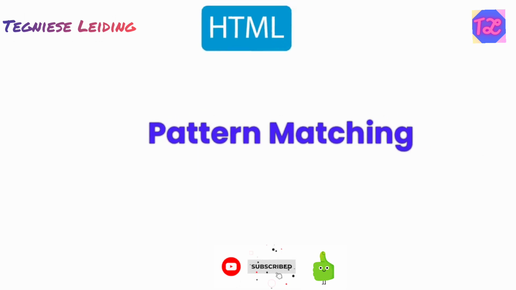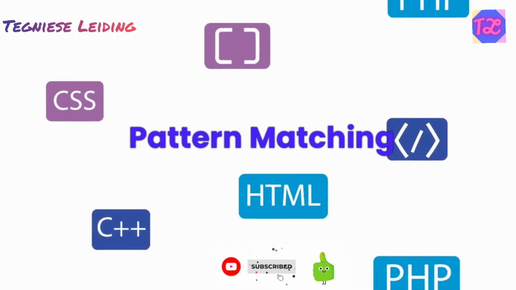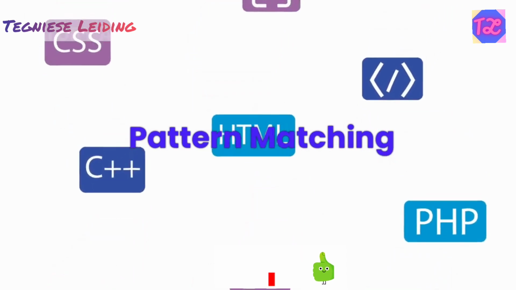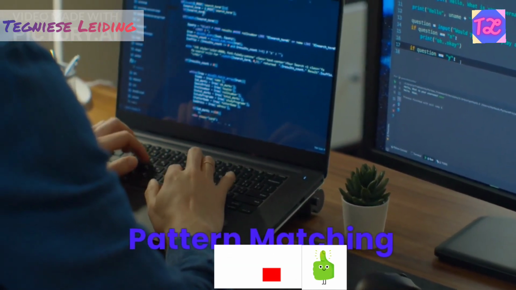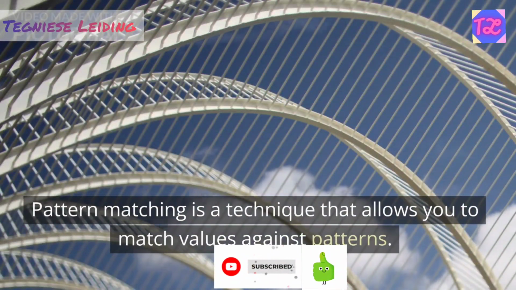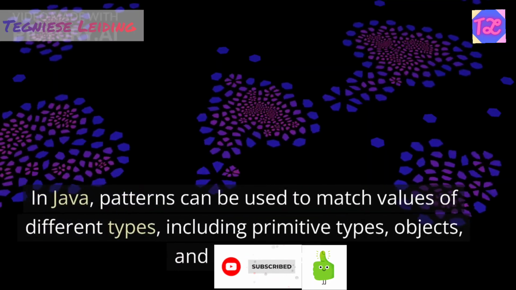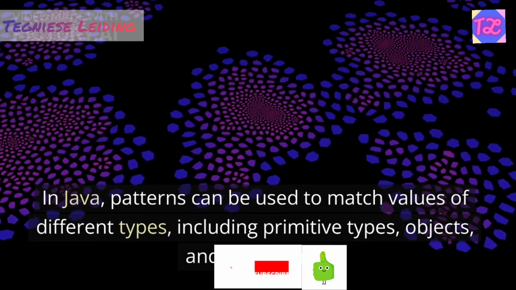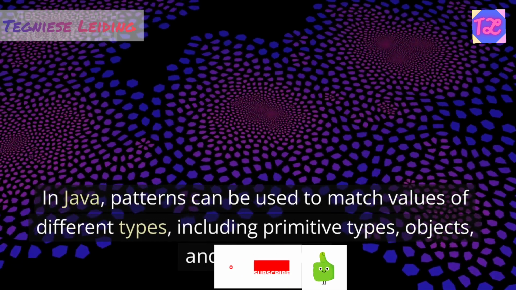Today I am going to discuss a more interesting topic, the new feature in Java 20 which is pattern matching for switch statements. Pattern matching is a powerful new feature that allows you to match values in switch statements more concisely and easily. What is pattern matching? Pattern matching is a technique that allows you to match values against patterns. In Java, patterns can be used to match values of different types, including primitive types, objects, and collections.